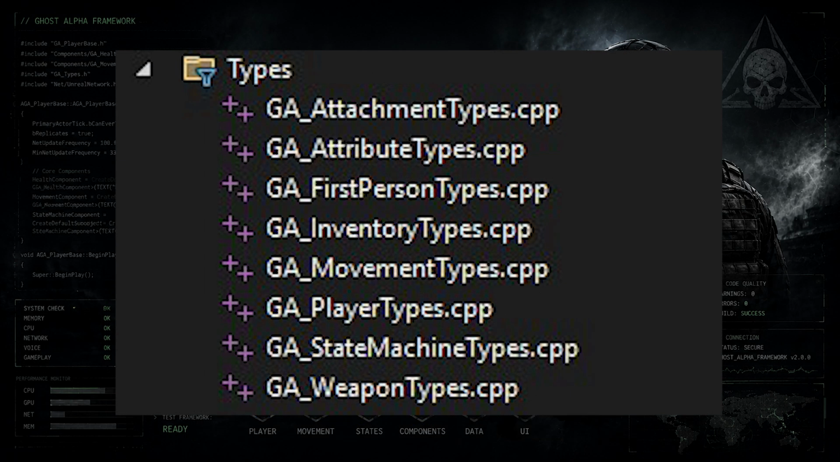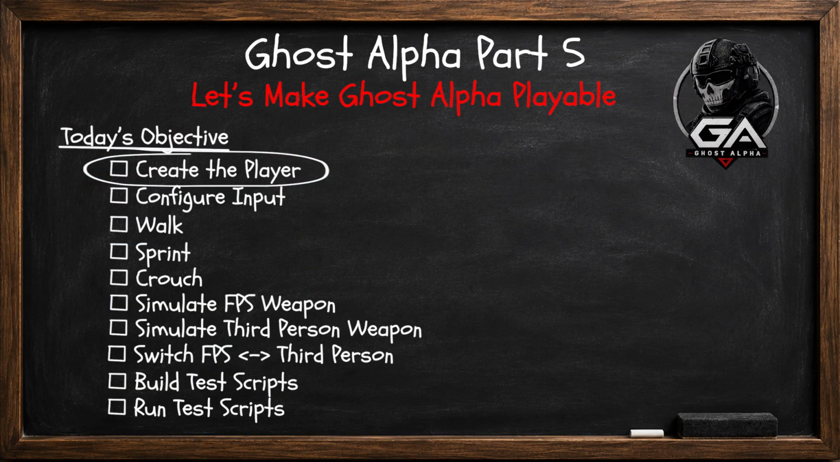As we go through this, you will notice a few types that aren't used in today's episode. That's by design. Ghost Alpha is built as a framework, so some of these systems are being introduced early and come into play as we expand the project throughout the series. Now we've gone through those types, let's get back to our objectives, which is create the player.